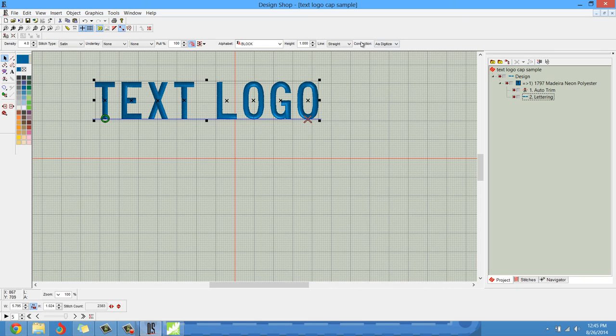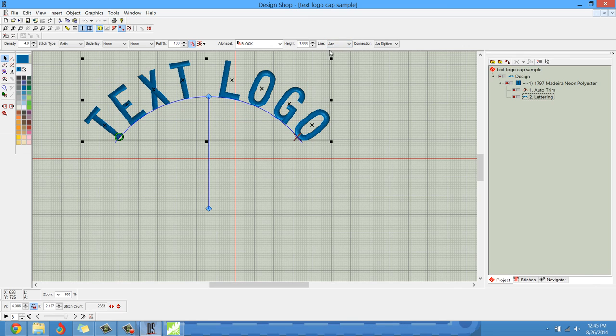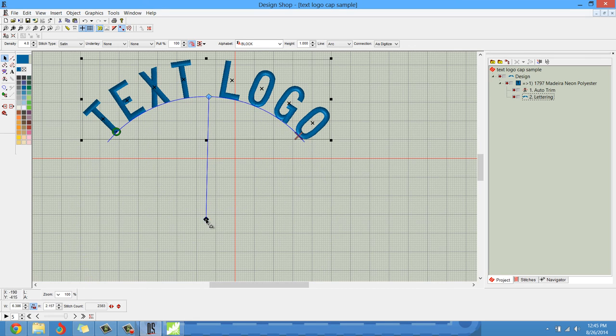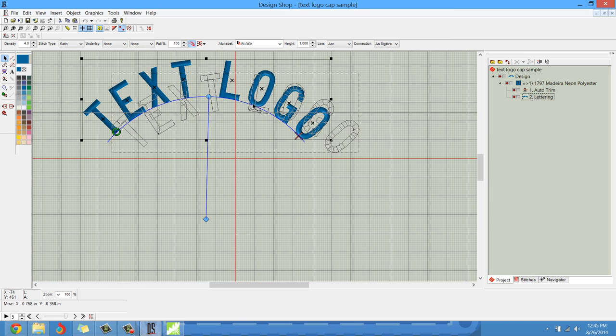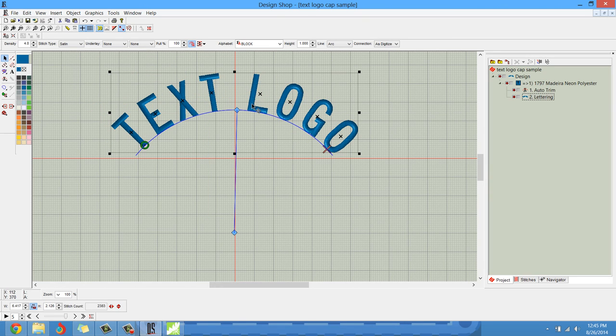And then from right here, I can change my baseline to an arc, and I can grab this handlebar, and I can change the arc right on the fly. And I can send this straight to the machine too, but I can also change where the connections are as digitized, bottom connect, or closest point to minimize those jump stitches.